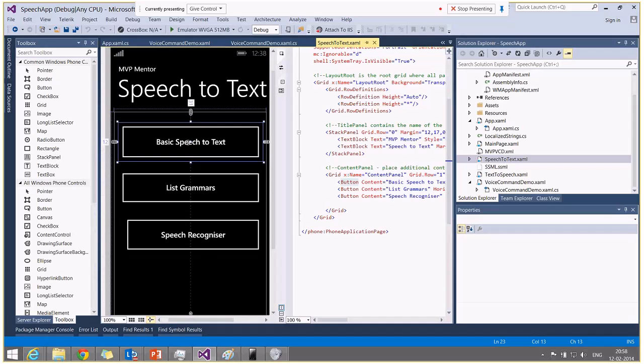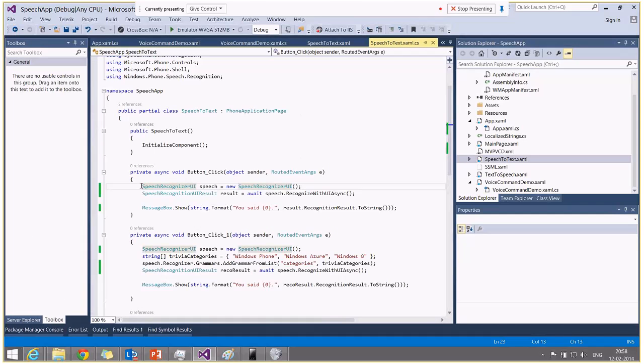Right? So to integrate the speech functionality, what we generally do is make sure that your method or the event is put into async, and you also use the await functionality. So you create an instance of the speech recognizer UI, and once you do that, you use the recognize with UI async method to trigger the speech UI from where the user can speak, which is captured into the result object. Once the result object is captured, you have the result available as a text within the recognition result.